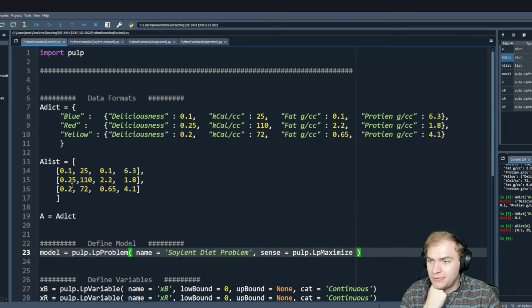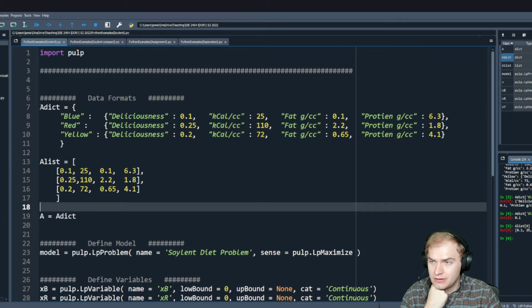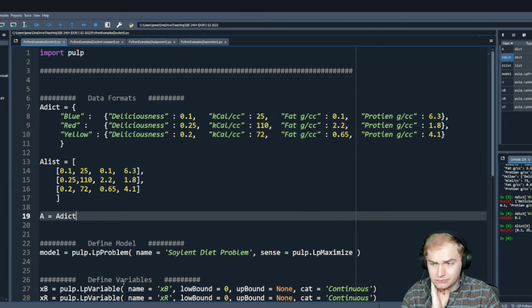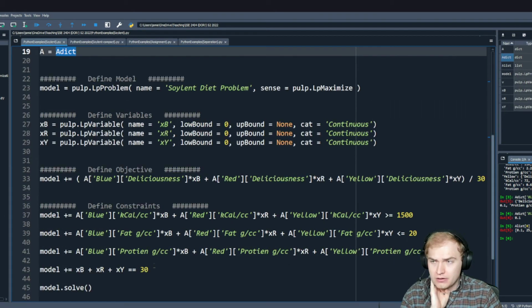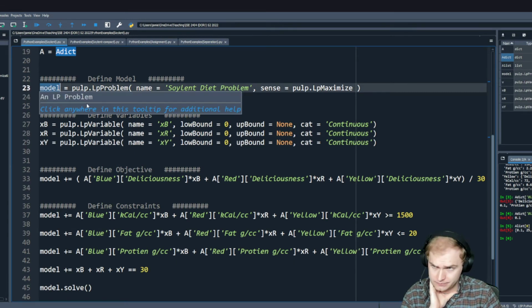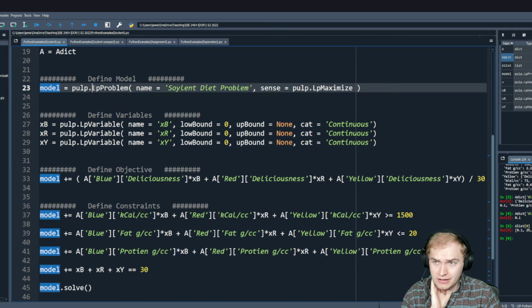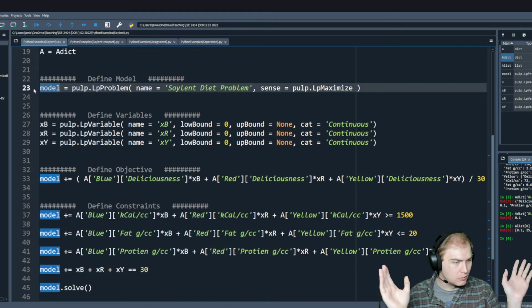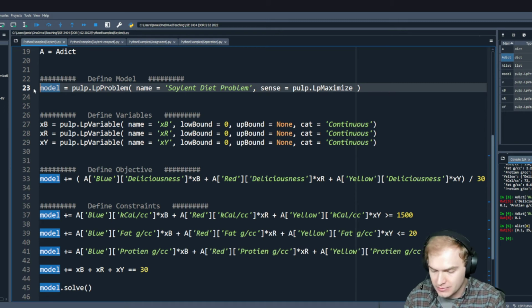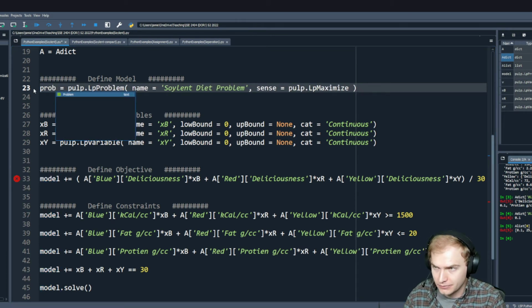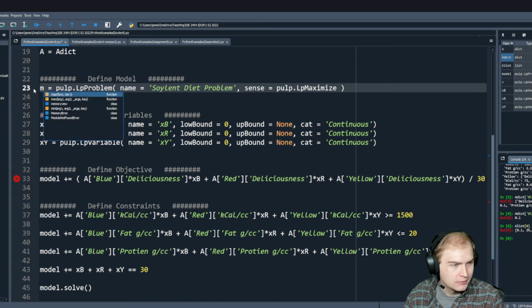So now that we have our data in a format that we like, we can move on to PuLP itself. The first thing we're going to do is create an object, and that object is going to be an LP problem. We do this by saying model equals pulp.LpProblem. This model, I could replace that with whatever I want. That's just a name for the object itself. So it's common to say problem instead of model, or M instead of model.